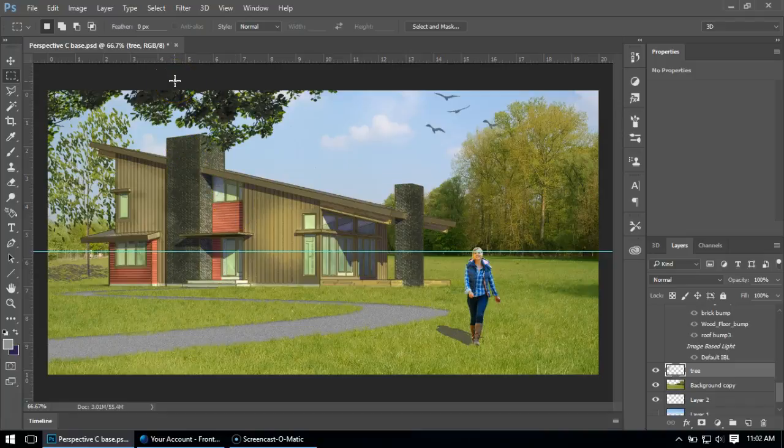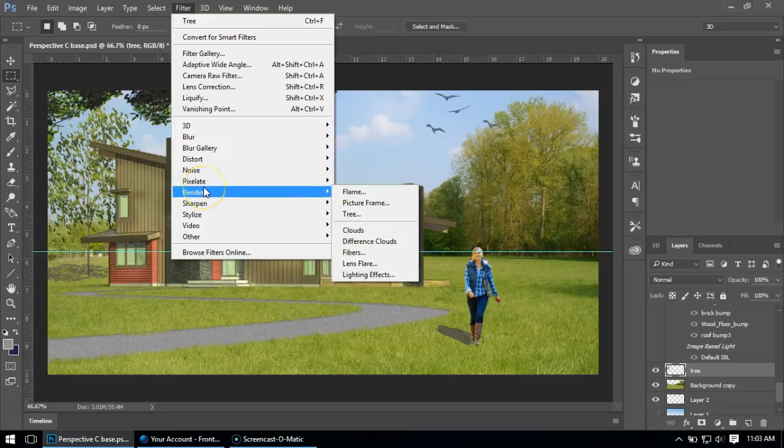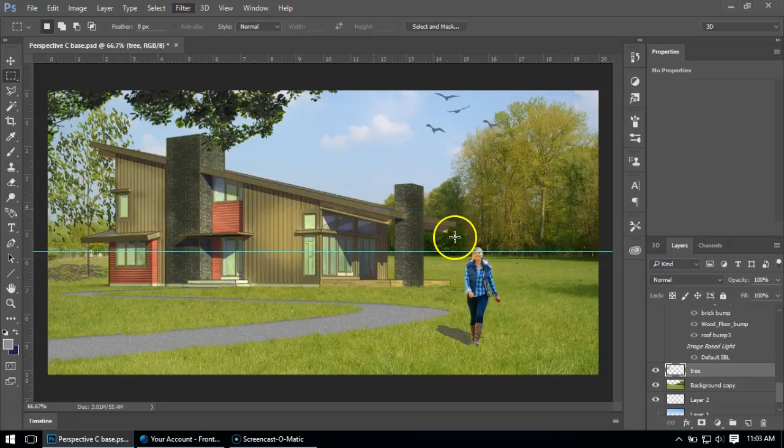Hello, class. This is Professor Tweed, and I want to show you another way that you can possibly do trees that can be good if you spend the time to do it and don't have good other options. And that's because Photoshop itself can do some trees for you under Filter. So if you go to Filter and you go to Render, you can come down to Trees.